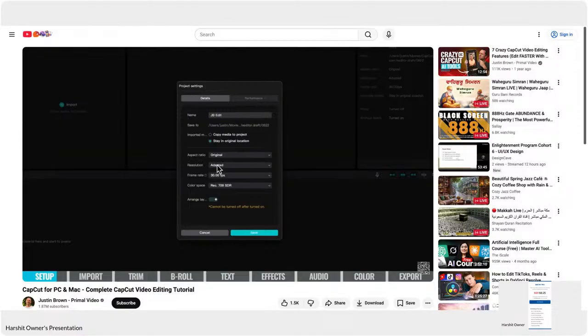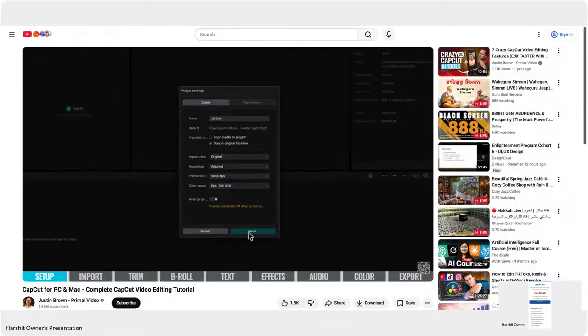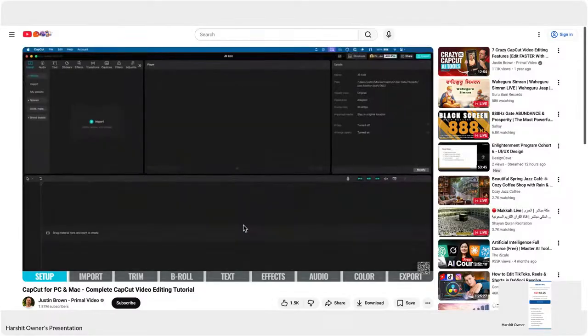Now, what I would suggest, though, is that we actually leave this on original and on adapted, and that's going to auto-detect these settings for you based on the first clip that you import into your project. You can also change things like your frame rate and your color space. And I would say for most people, if you don't know about this stuff, you can probably just leave it as default. But if you need to pick a specific frame rate to match the footage that you're going to be editing, then you can do that here. Then I'm going to go ahead and hit save.